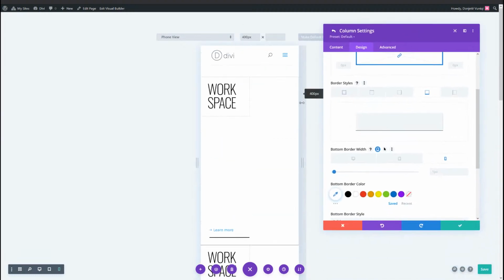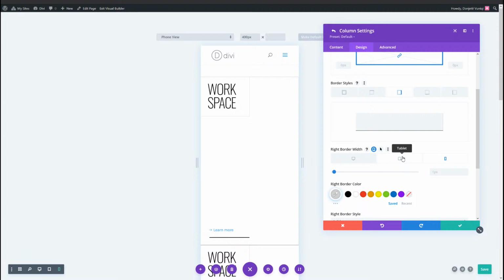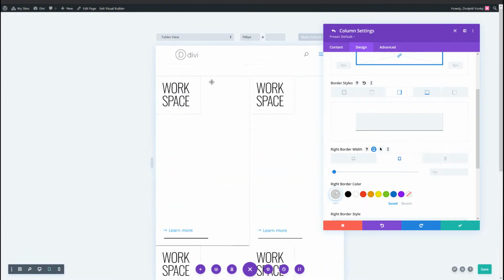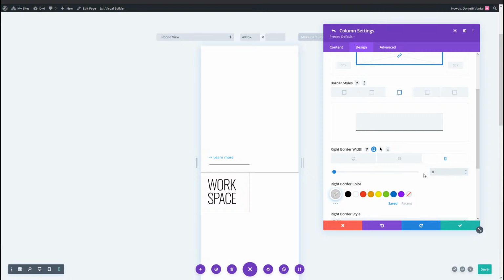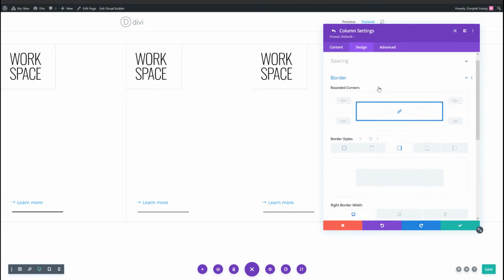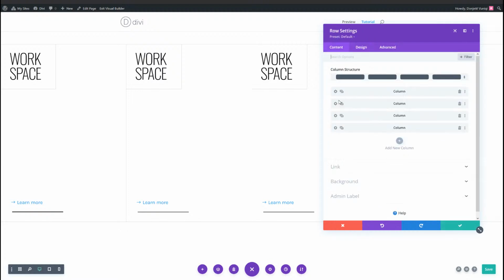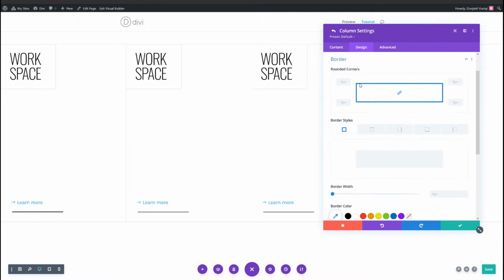And we'll also need to get rid of this right border on smaller screen sizes. So we're on tablet not, but on phone yes, we'll need to bring this down to 0. There we go. So these settings apply to column 1 and column 2. So I'm going to copy the border styles and I'm going to paste them over here in column 2.